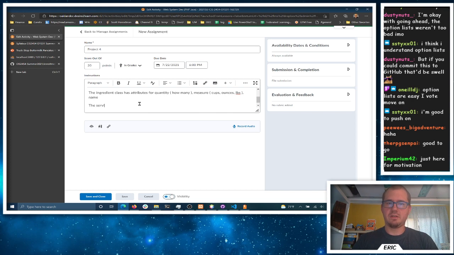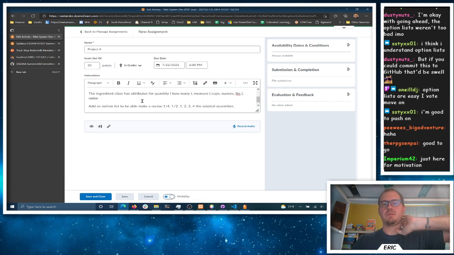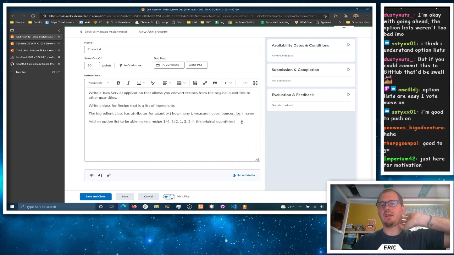And then the servlet will allow you to, we're going to add a drop-down list, right? So add an option list to be able to make a recipe 1/4, 1/2, 1, 2, 3, and we'll even say 4 times as much, right? The original measures or quantities. So don't feel like you need to convert measures, right? I know that 4 cups makes a quart. It doesn't need to be that smart, okay? It needs to be able to convert whatever it has. So we need to be able to give it a recipe, right, and do some conversion.